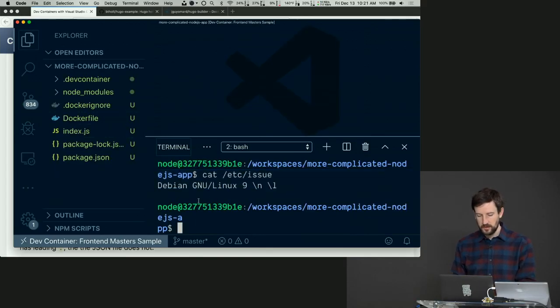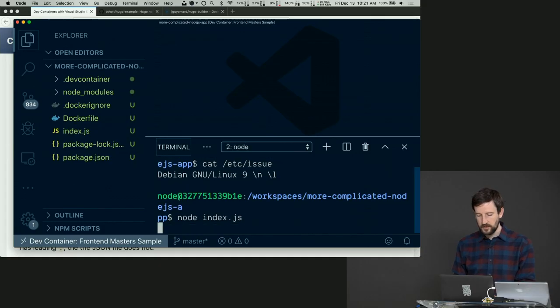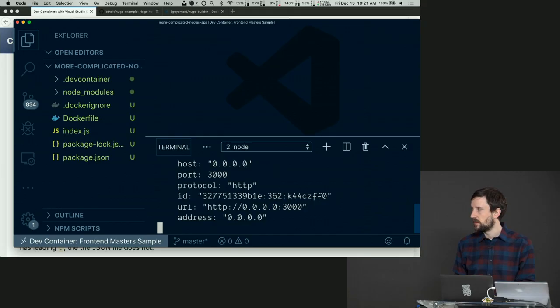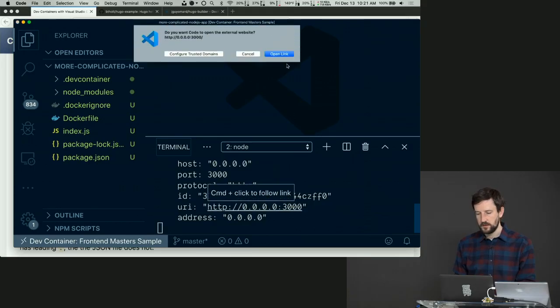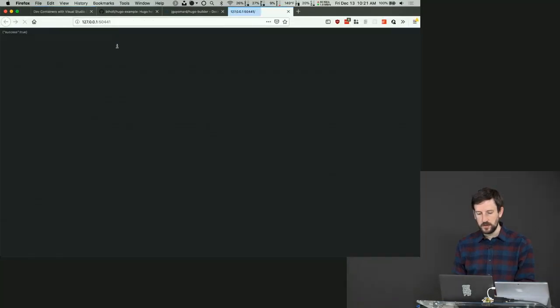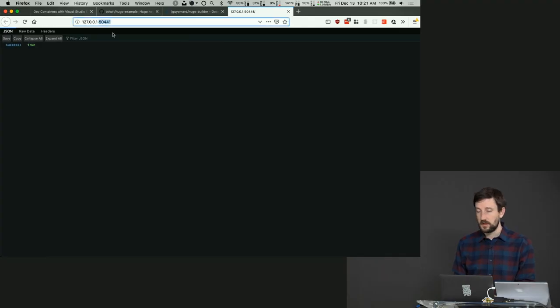If I say node index.js, it'll run my project. And if I open this, you'll see that it's still running. You can even see that it opened it on a different port. I didn't even know it was going to do that, but it just kind of does that for you.